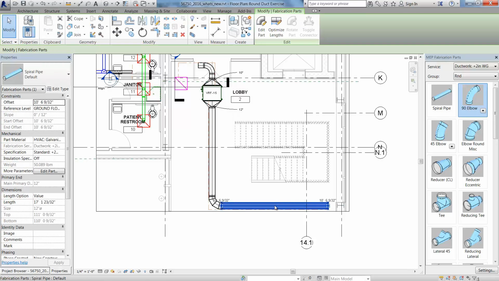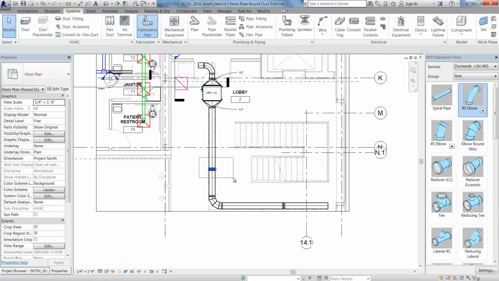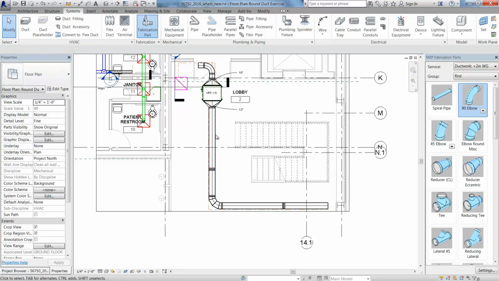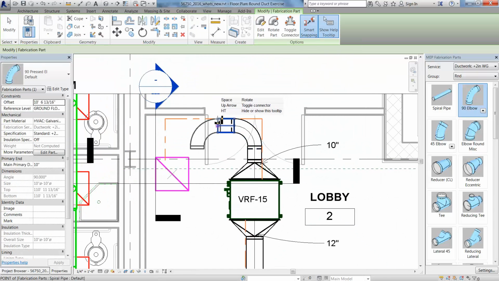You can use the Optimize Length tool to create segment lengths that can be fabricated. Now notice that a coupling has been added to the duct segment, as is defined in the services, based on the maximum duct length of that specification.